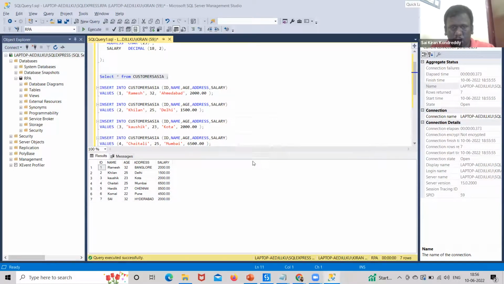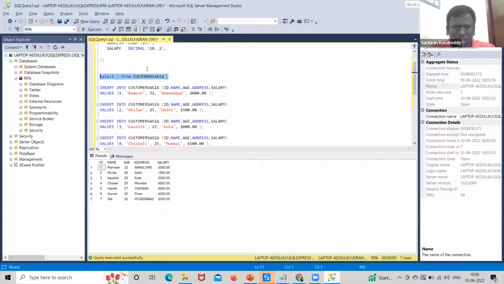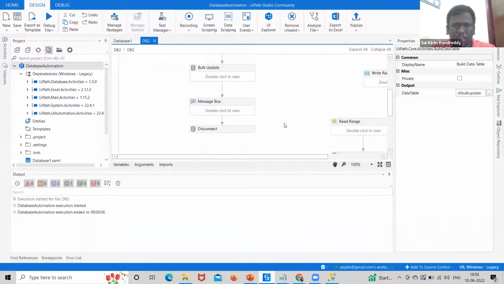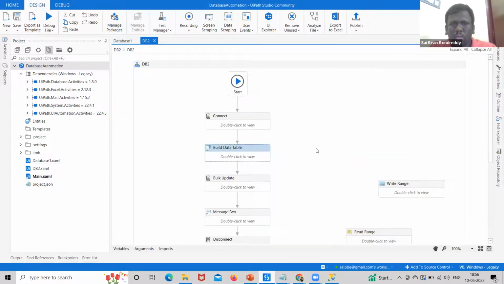So it has updated 3 records. If you execute that particular query again, you can see that Ramesh was updated with age 20, address Pune. Hardik was updated with age 20, address Pune. And Sai is also updated with age 20 and address Pune. So in this way, we can use the bulk update using a primary key. This is the major agenda for today's session.